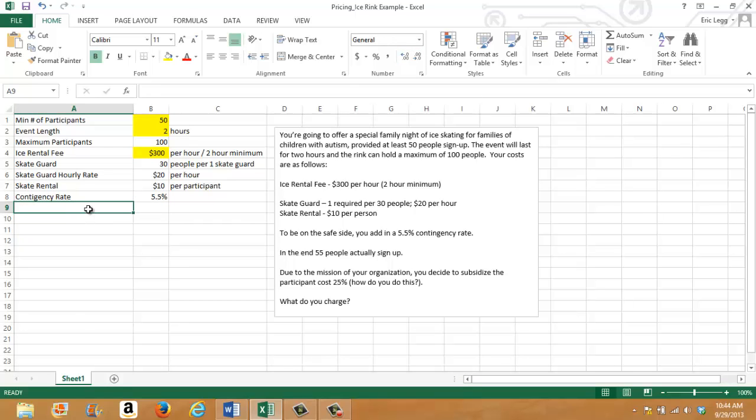Now our next piece of information is that 55 people actually sign up. Let's change that formatting so it's a number. And again, due to the mission of the organization, you decide to subsidize the participant cost 25%. So we have a subsidization rate. It's 25%.